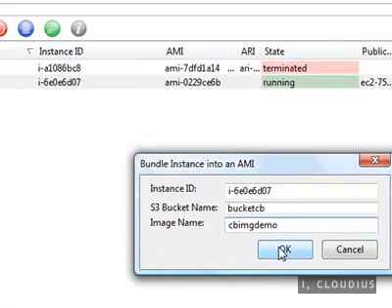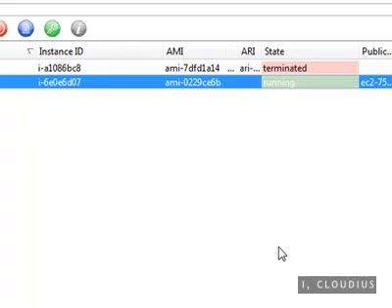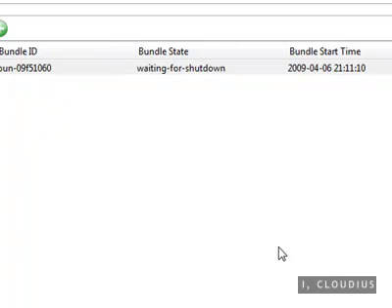Click OK and Elasticfox will transfer focus to the Bundle Tasks tab while the instance shuts down. Once Amazon has detected that your instance was shut down, you will see first the bundling and then the storing progress. When the task is finished, the bundle state will be displayed as complete.